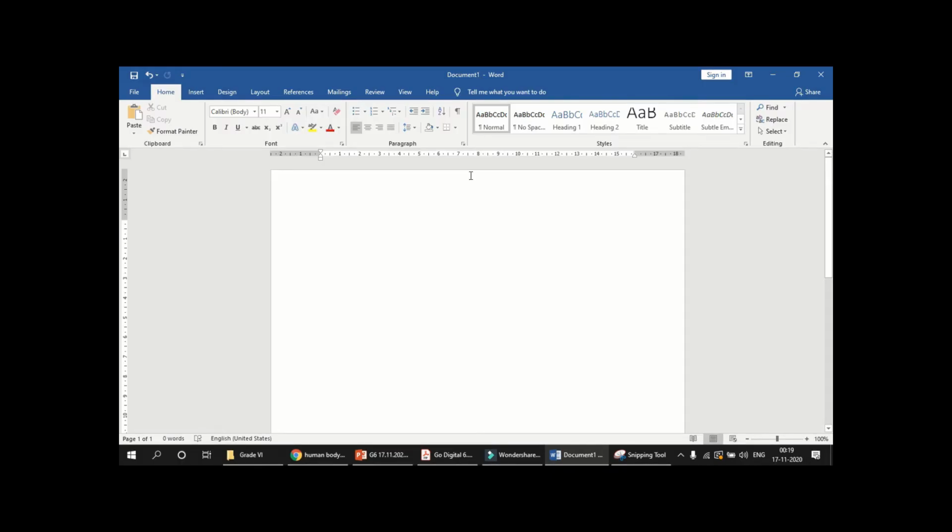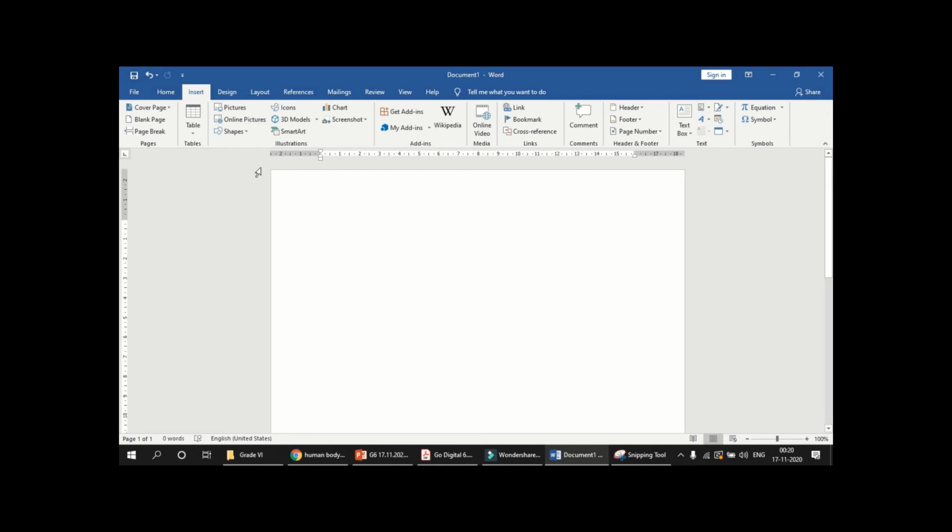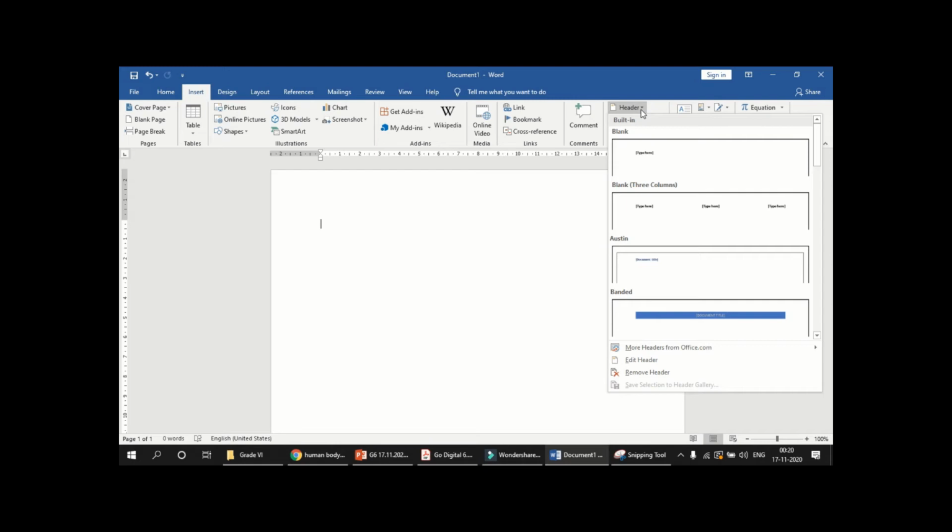So once again let me show you how to insert header and footer in a Word document. This is a Word document. As I told you before, which tab do you have to click? The insert tab, right? Below that you can see the header and footer group. In that you have to click header, if you want to insert a header.